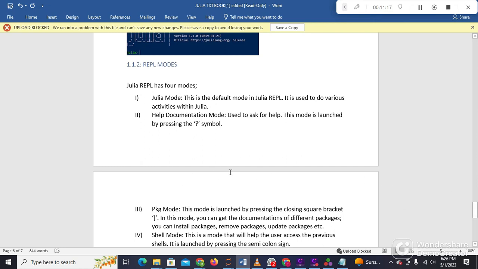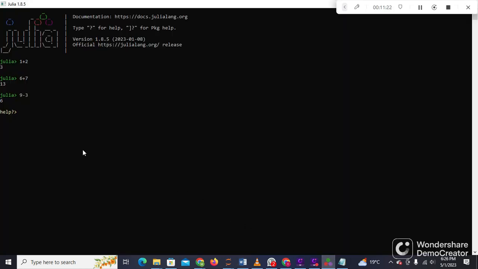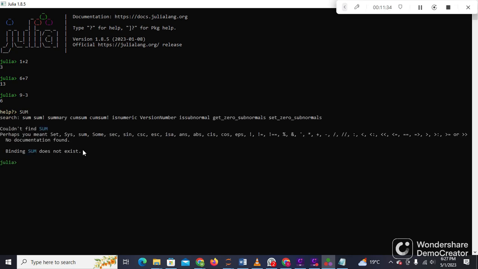What is the work of help documentation mode? Its work is to help you with anything that you want. For example, you can ask for help. You can write, for example, Sam. After writing Sam, it will give you documentation of anything to do with Sam that is present in your Julia REPL.